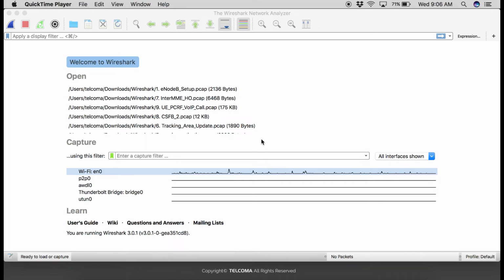So today in this class we are going to discuss a new course series about LTE call flow with Wireshark. In this course we will discuss the various LTE call flows by analyzing the trace files in Wireshark software. Here our first chapter is about eNodeB setup call flow.